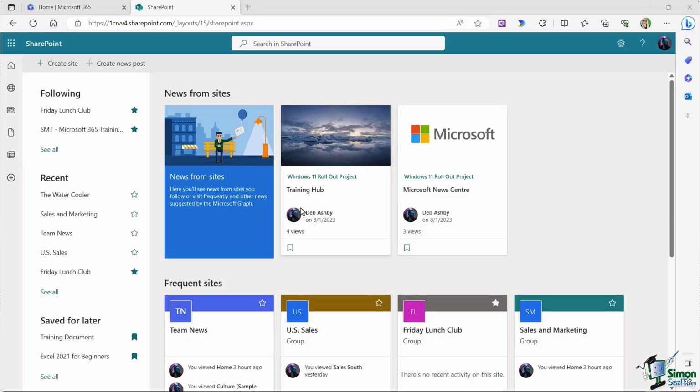Now, a couple of other things to point out. Notice running across the top, we have search. So this is where we can go if we need to search for files, people, other types of content in SharePoint. And again, we're going to talk more about search a bit later on.